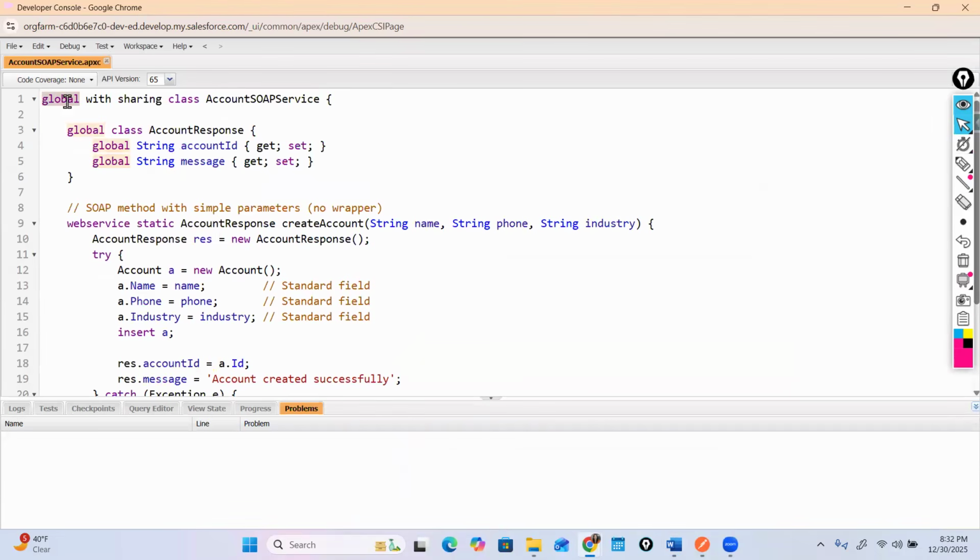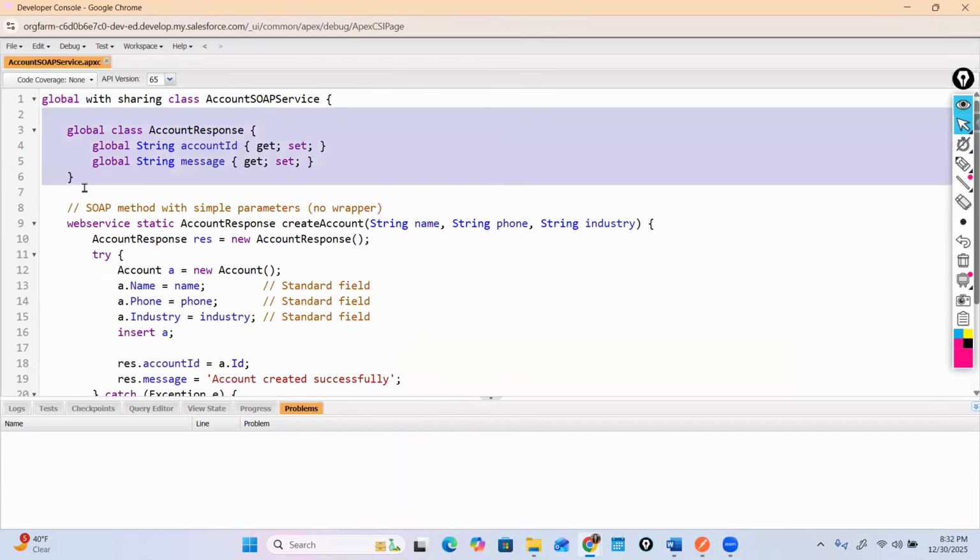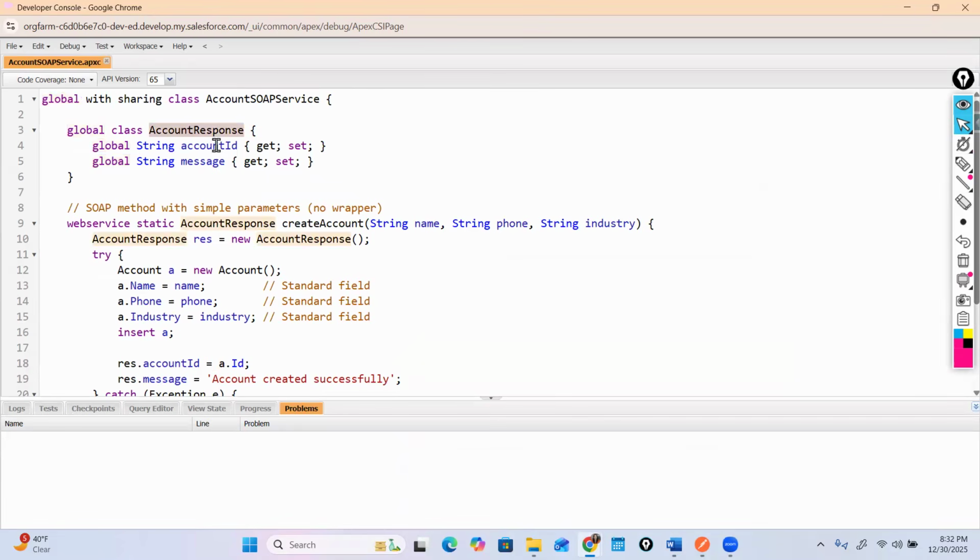Global should be the keyword for the class because you're using it from an external system. So the class has to be global. And the response of this method is of the type AccountResponse. So this is an inner class, right? The class inside another class. So AccountResponse will have account ID and a message, which have getters and setters. We have already talked about it. So this is your account response.